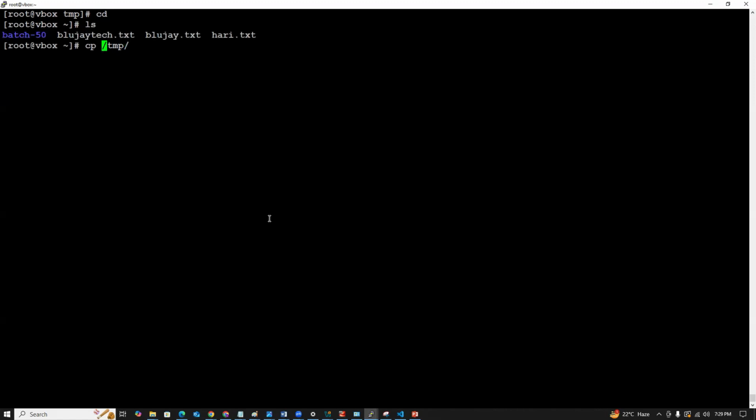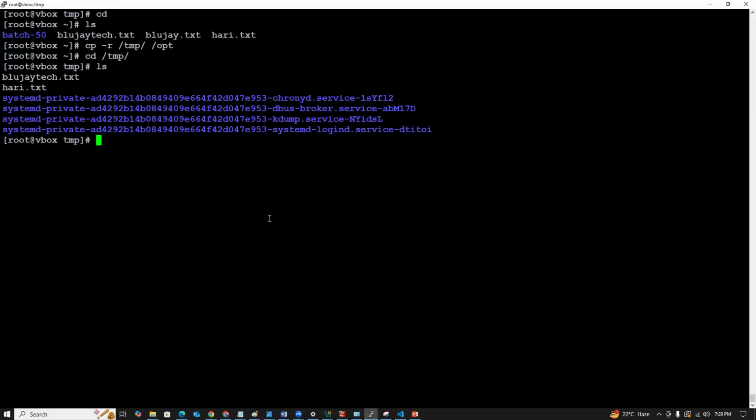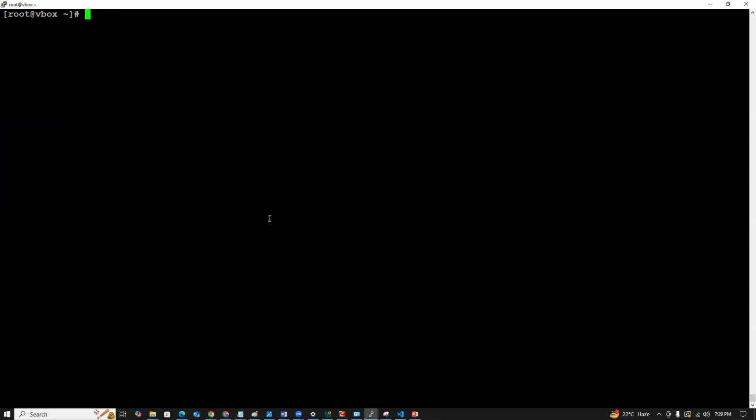ls. cp -r /temp /opt. I want to copy the directory, right? I'm copying the temp directory to the opt directory. cd /temp directory. Yeah, the temp directory is not moved. The temp directory is there, but we copied this directory to which directory? The opt directory. Yes, the temp directory is there in the opt directory. rm -rf tmp, I'll show you guys, no worries. So the temp directory is copied from there to there, with a new name also.